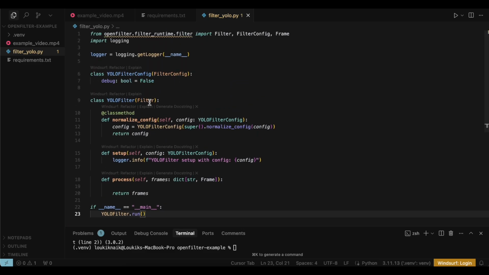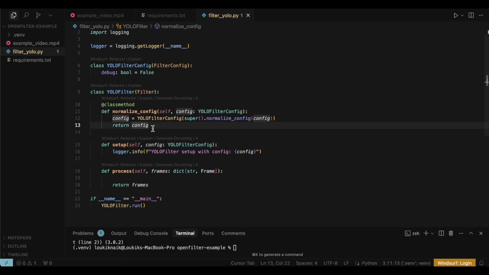The filter inherits from the Filter class in OpenFilter, and normalize config essentially normalizes all the configurations that you pass to the filter. For this filter, we just have the debug bool configuration. The setup function acts like an initialization where you initialize certain variables that will be used for this class, and the process function is where the custom Python code goes.